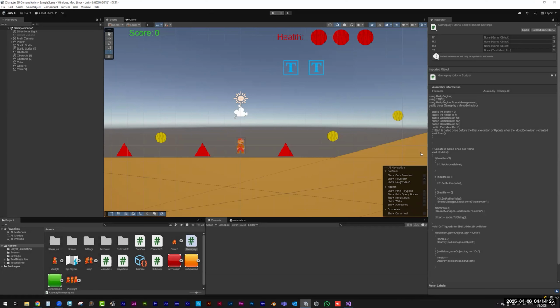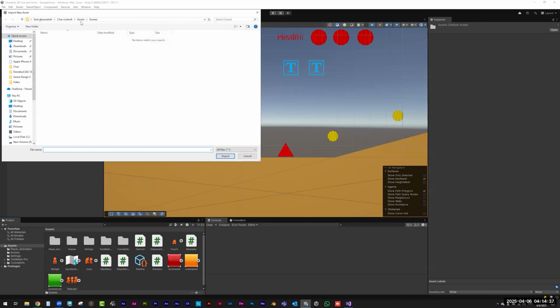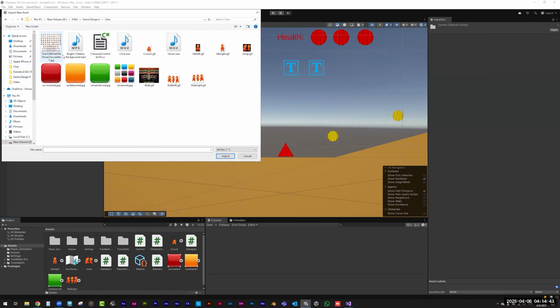The second thing is the background music. For example, this is the game level. I want to add a background music to this level. I can click here and import a new asset. I need to locate the music. I'm going to select all of these three.